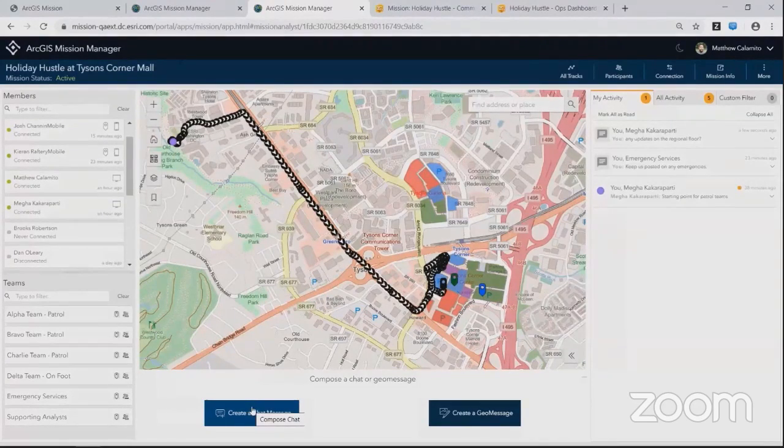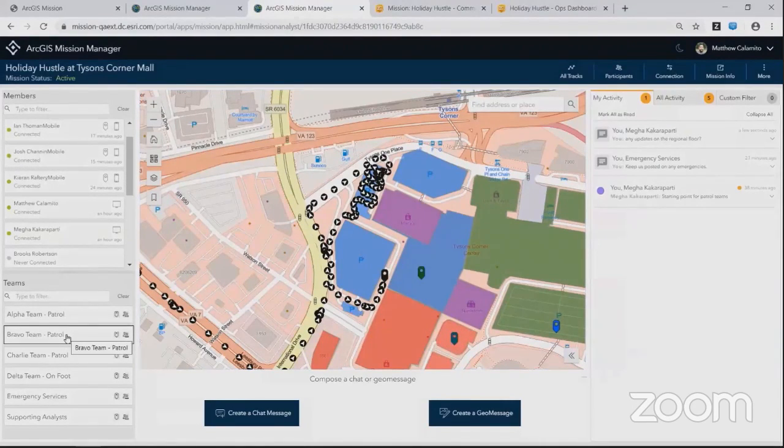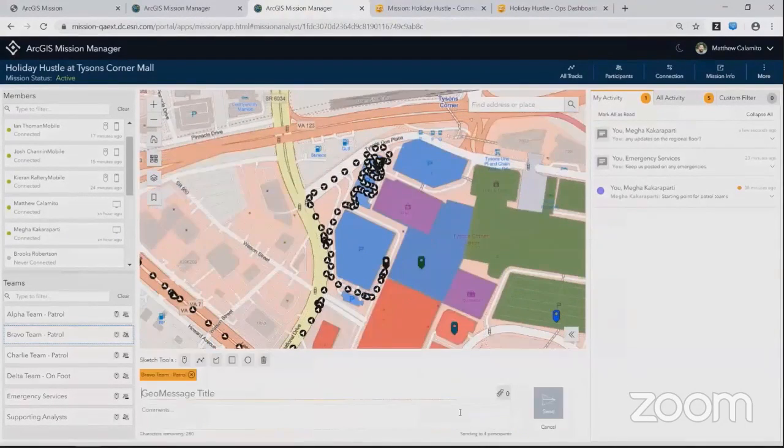So I mentioned that we receive a report about a potential suspicious activity occurring in the field mission area. So what I can do is send a location-based message to some of my mobile team. In this instance, the Bravo team, to ask for the ground truth if there's any suspicious activity occurring at that place. I can create what we call a geo message or a location-based message to task this user or team to see if there's any suspicious activity on the ground.